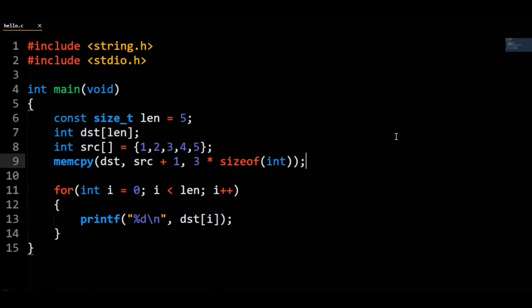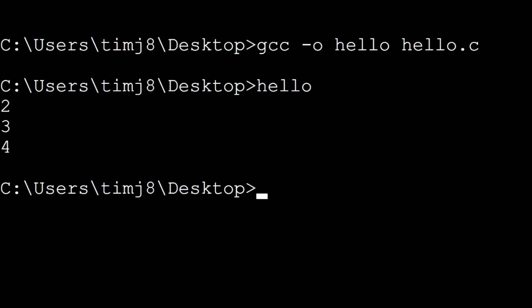What this says is copy to dest the data starting 1 integer into the source array and only copy over 3 integers, which, if you follow that, should mean that destination now contains 2, 3, and 4. To get this outcome, we'll have to slightly change the loop, because we no longer need to loop over the entire length of source. So let's change the stop condition on the loop to be i less than 3. If we now run this code, you'll see 2, 3, and 4 printed out.